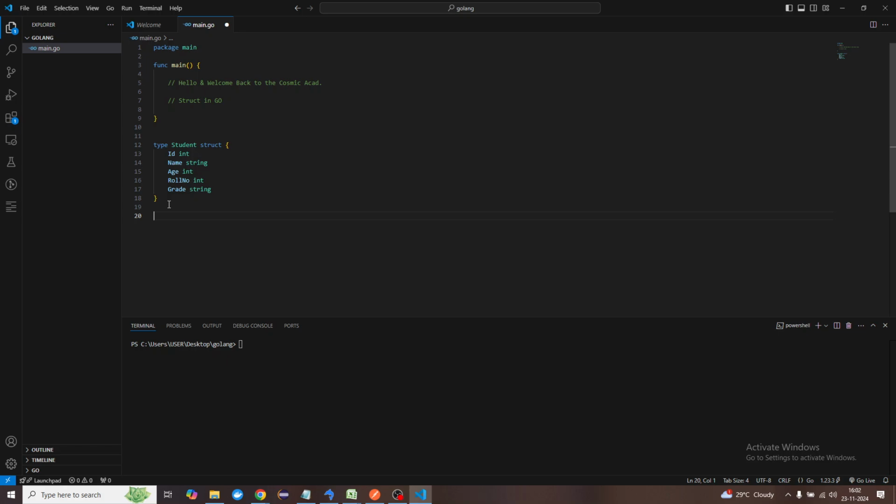Since we know that this is a struct, this is a custom type, we should be able to create a data of this type. We should be able to create a container of this type, and if this is a container, we can actually put the value inside that container. We can put the content inside that container, right? So let's make this variable student, and this time I'm going to say, okay, create a struct of type student. And this is how we are going to create a struct.